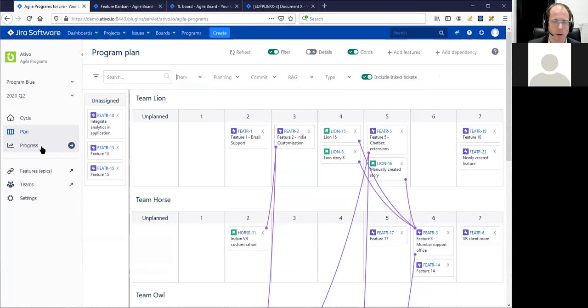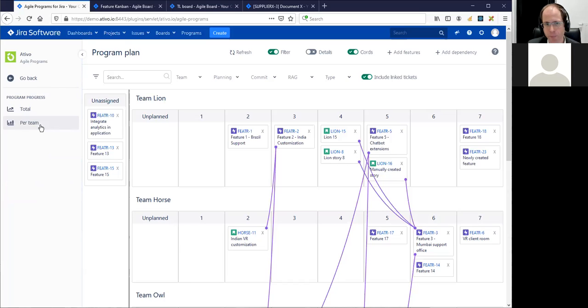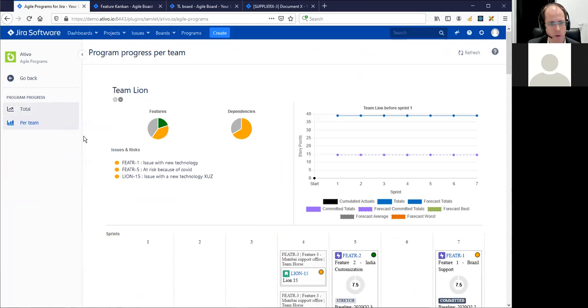But I think the largest challenge is not just the planning itself, but also the day after the PI planning and the days after PI planning, the weeks after, where you have real life coming up, where you have the issues and risks, and you want to do a follow-up. So to do that, I will click on progress. And then on per team, there's two options.